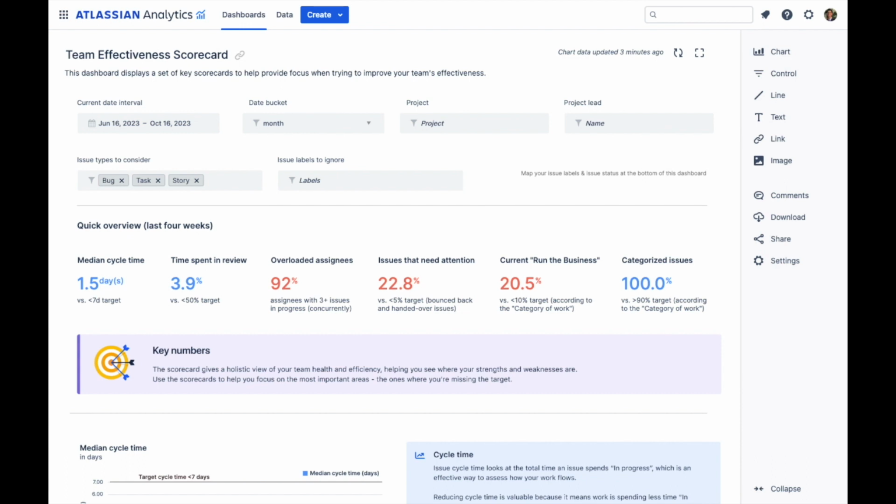Red values indicate areas that need attention, while blue values indicate areas that are in a good state based on the target values. Median cycle time displays the time that issues spent in progress. Cycle time refers to the total time from starting to work on an issue until the work was complete. The median is the middle point of all issue cycle times, so half of the issues took longer than the median cycle time, and half of the issues took less than that.